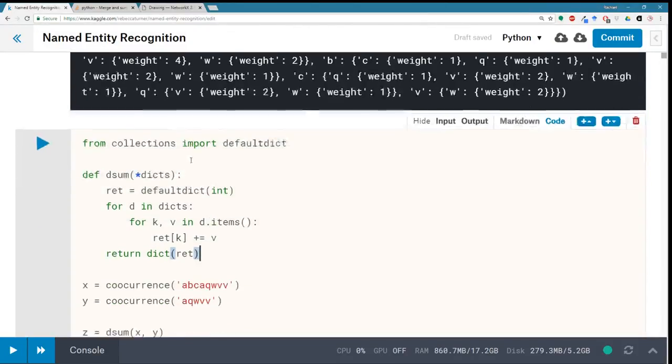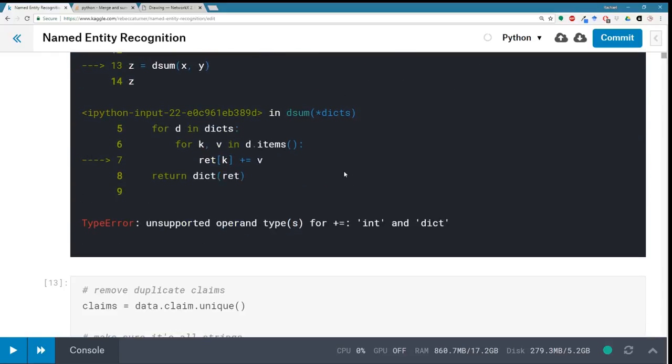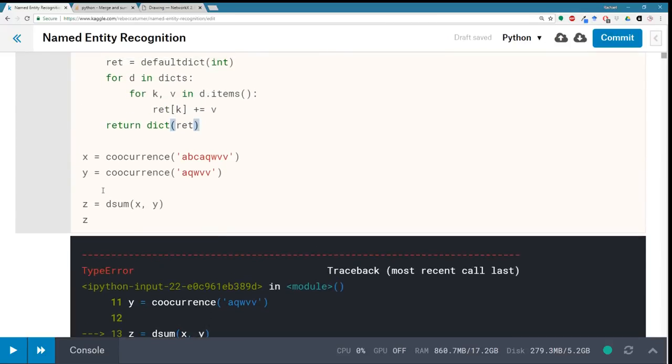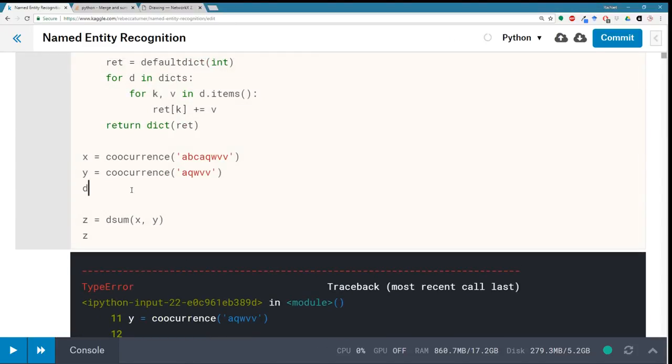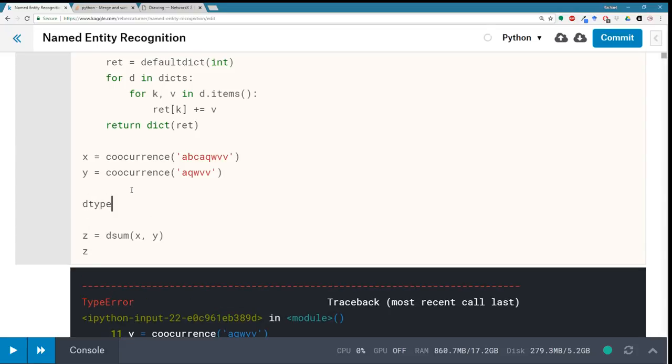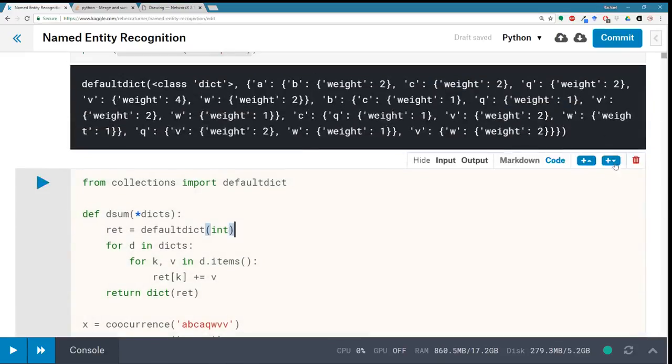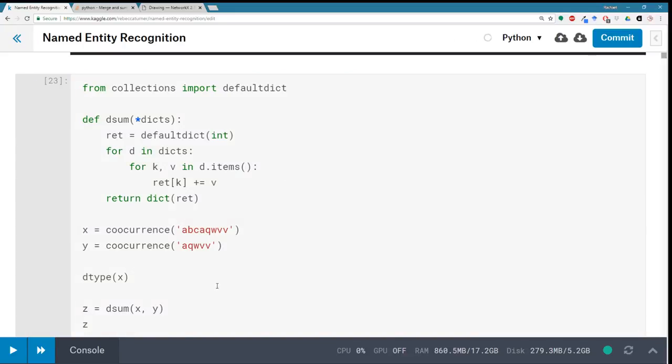Give that the old college try. Type error in dsum, d and dix. Unsupported operand types for iteration, int and dict. What? Okay. What is it? D type, I think? Let me see what the types of these are, because it could be that, yet again, I am being confused by types.